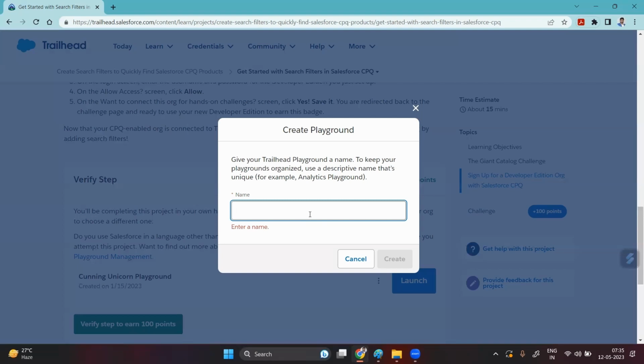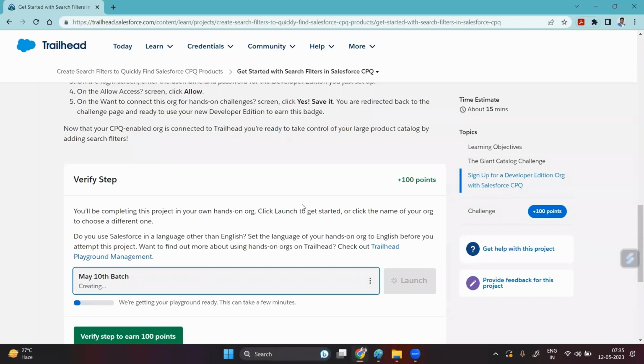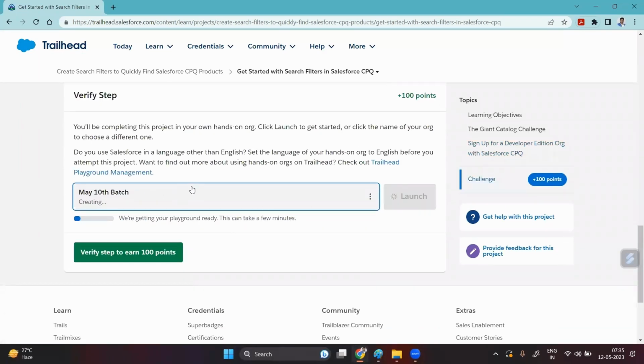In this case, I'll just give a name as, what? May 10th. Most of the time this should be the company name, but for now I'm just giving a random name for our understanding. May 10th batch, something like this. I'm creating my Salesforce org. It will take a couple of minutes for that org to be created.